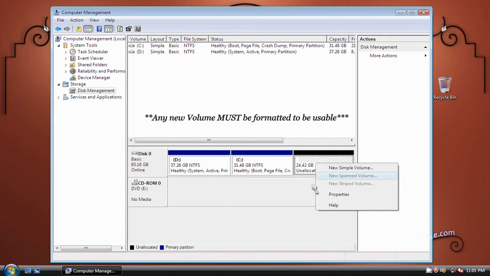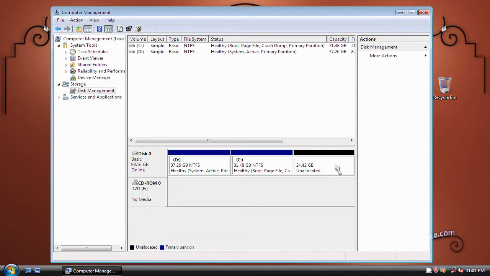If I was just going to make a data drive, I could simply right click it and select New Simple Volume, and that would add a new drive. I'm not going to do that because I'm installing a new operating system. This will be a dual boot system. You can see now that the C drive has been shrunk to 31.5 gigabytes. And that should just about do you.